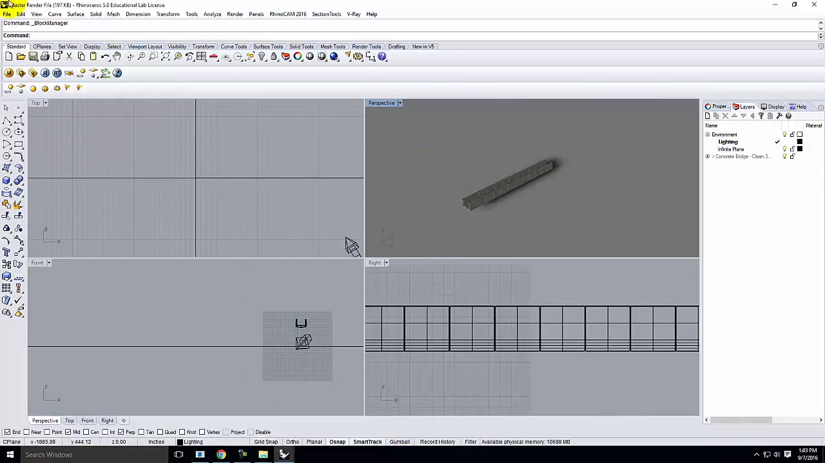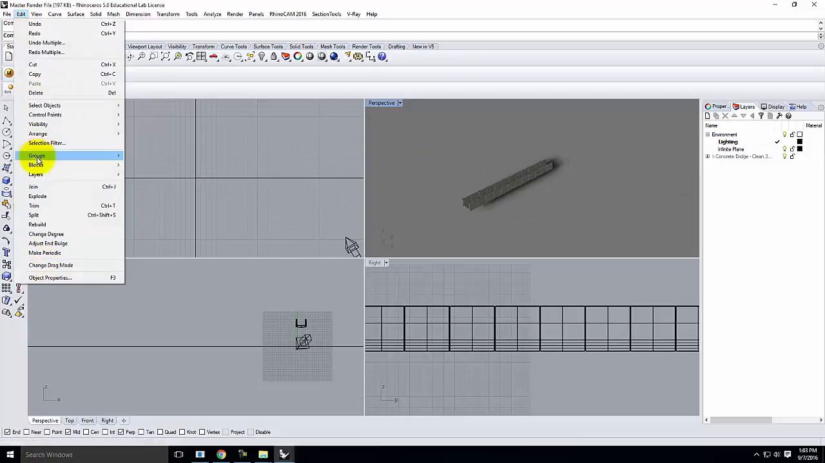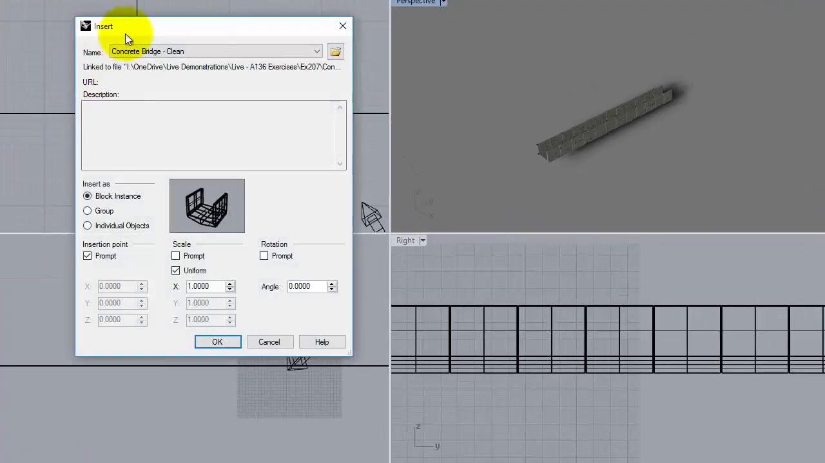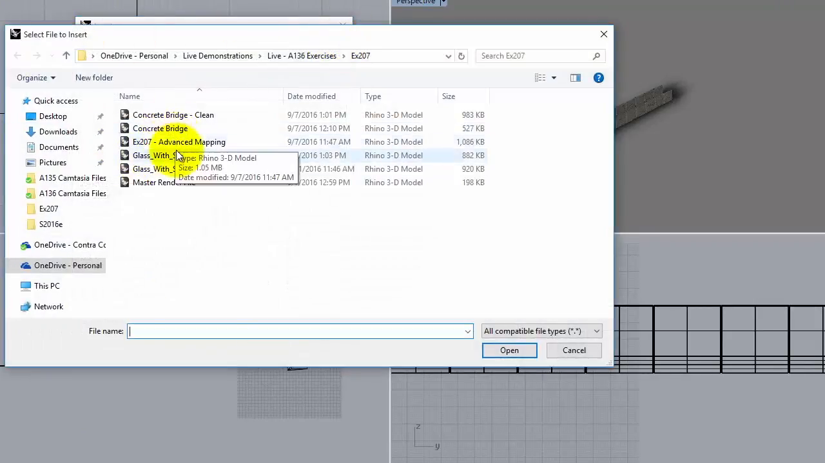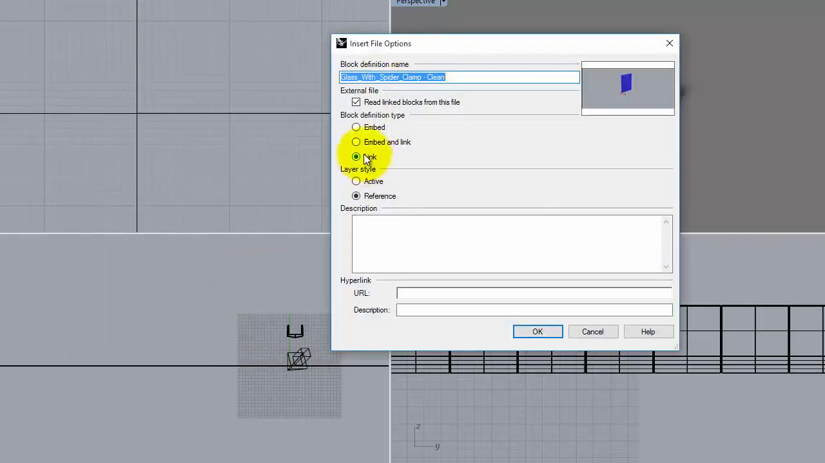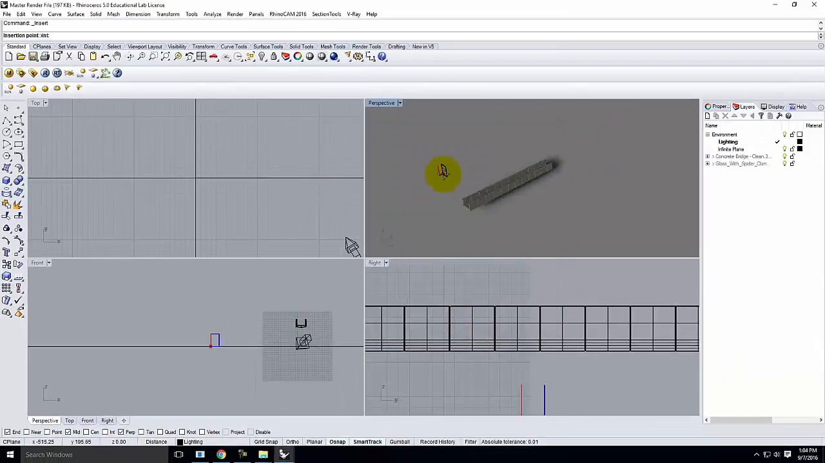And I'm going to go up to Edit, Blocks, Insert Block Instance. And this time, I don't want the same one. I want the glass. So let me go find, there it is, glass with spider clamp clean. We'll open. Same options. It needs to be a block instance. I'm not adjusting the scale. It's going to be uniform. I'll go ahead and say OK. And once again, link and reference. And I'll say OK.